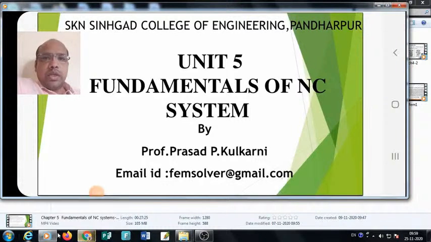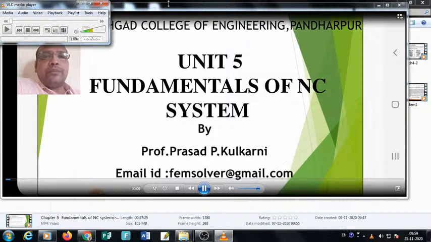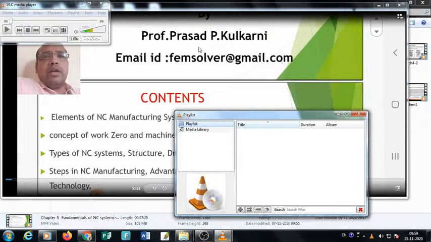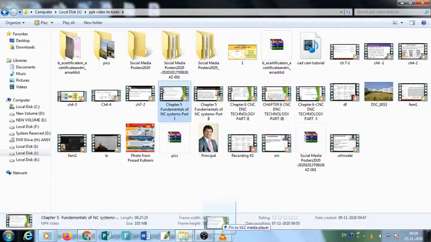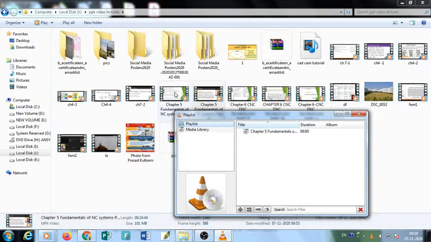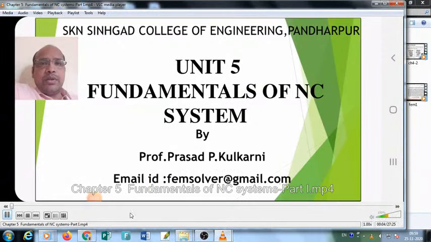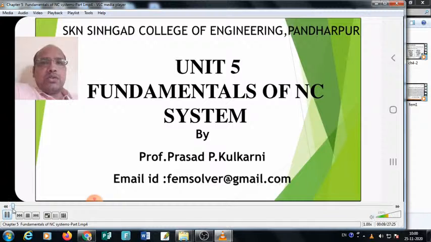Kulkarni. Today we are going to learn chapter number 5, Fundamentals of ENC System. In this chapter we will understand what is meant by a numerically controlled system, and the contents of the chapter are elements of ENC manufacturing system, concept of work zero and machine zero, then different types of ENC system we will learn, structure of ENC system, then different drives which are used in ENC system. Today we are going to learn also Chapter number 5, Fundamentals of ENC.